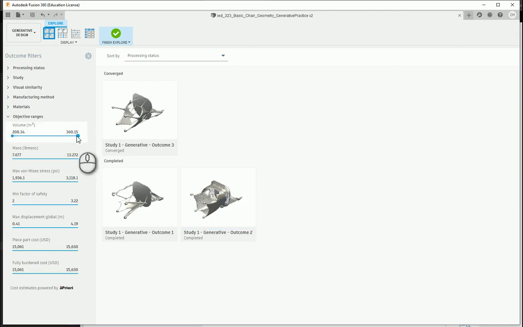If we want to maintain a certain volume, we can say, well, we want to make sure that we are under 300 cubic inches, and in that case only two of the outcomes, outcome 1 and outcome 3, are going to work out for us in this particular case. Little things here, mass as well, if you want to take a look at which ones work if you're trying to minimize the amount of mass, which is one of the objectives, but also factor of safety, and also dealing with some of the others. But I'll put that slider back up there.